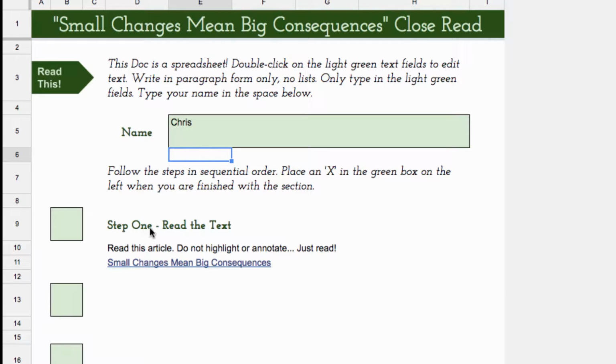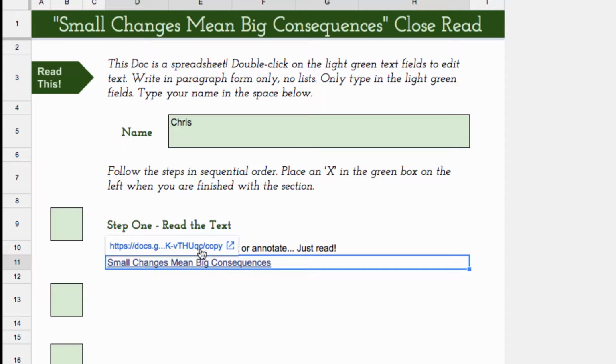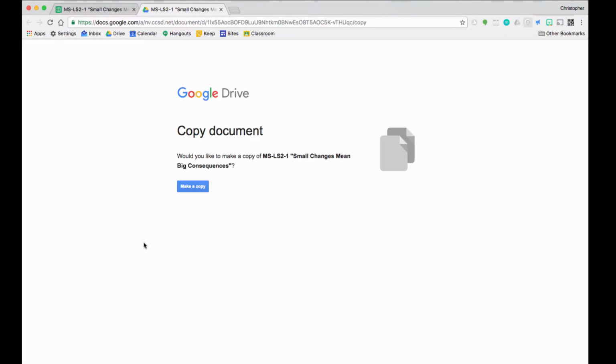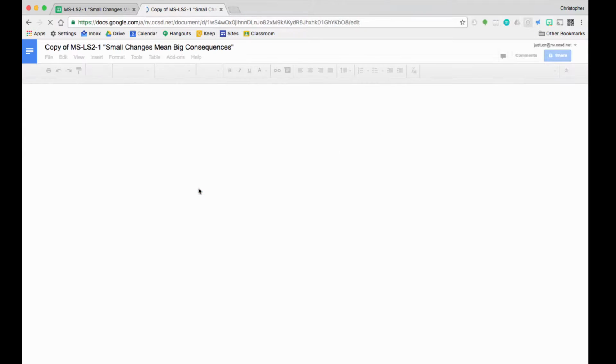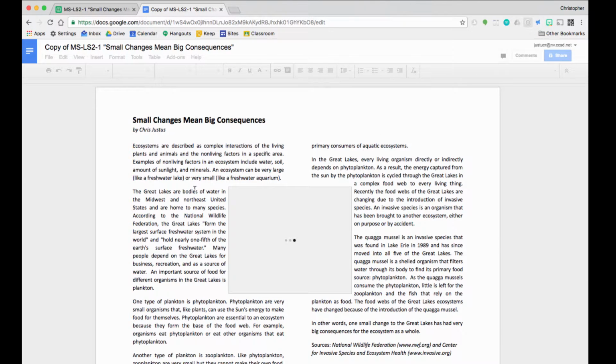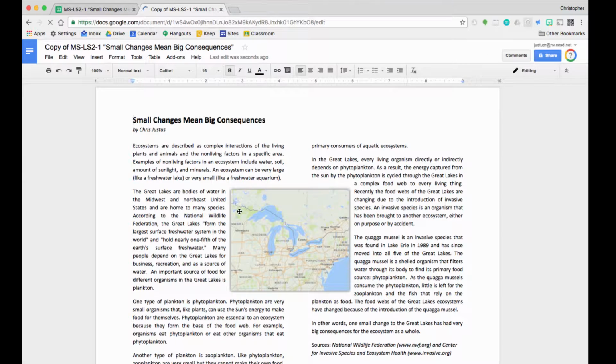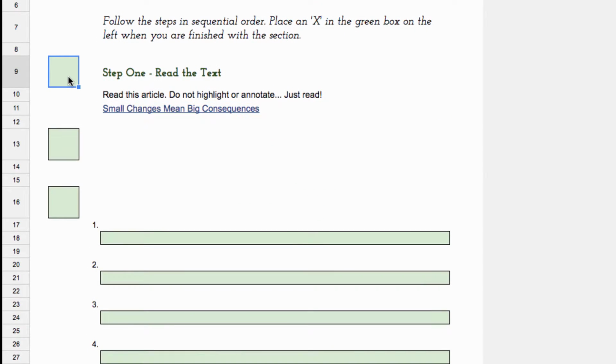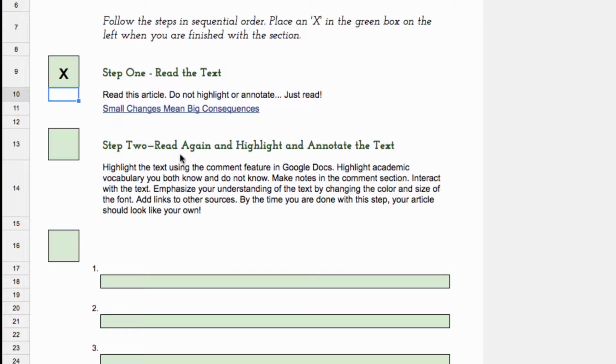The very first step of a close read is to read the text. Which text? I have a link right here for you. When you click on this link, it's going to ask you to make a copy onto your drive. Make sure you click on that. That copies it right into your Google Drive. And here is the reading that we're going to take a look at. Step one is simply to read the text. Once we finish this step, we're going to place an X into the screen box, which reveals the next step.